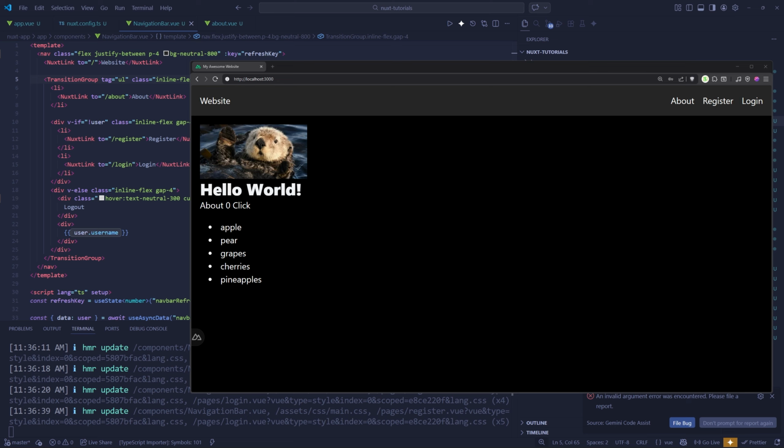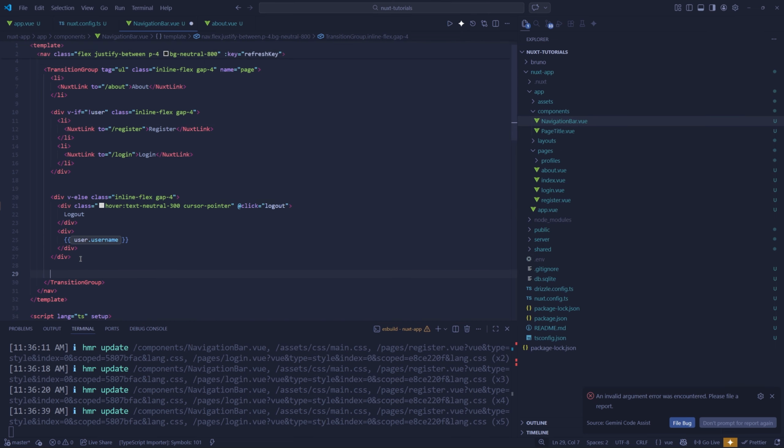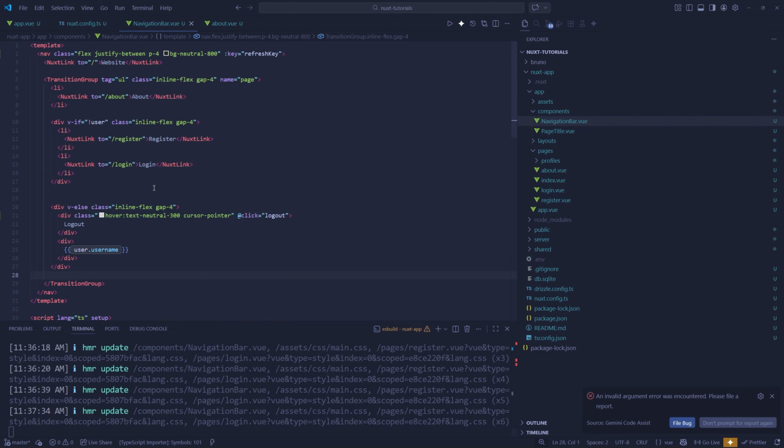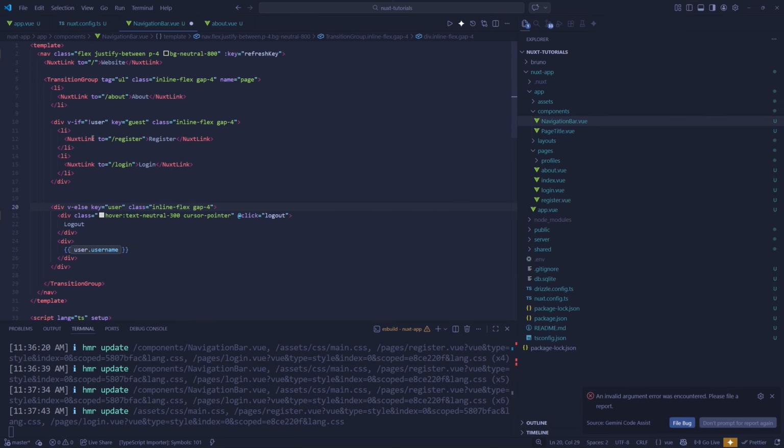Something that we can do actually is we can add something called a key to each of our elements that are different. So for our div with v-if not user, we can give this the key of guest, because guests are going to be seeing this, people who are not logged in. So for our v-else, we can say key equals user like so. Maybe we can just do our own layout now, or sorry, our own transition. So let's just say fade nav.